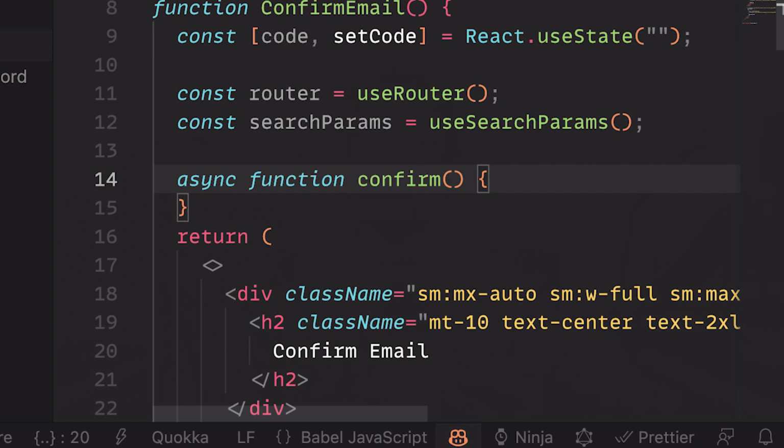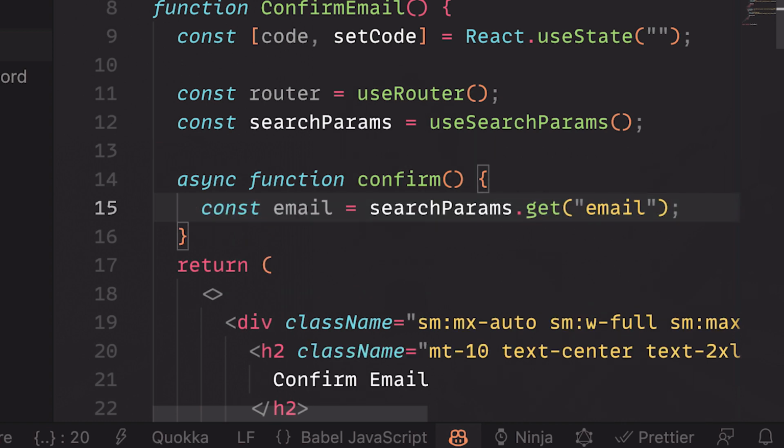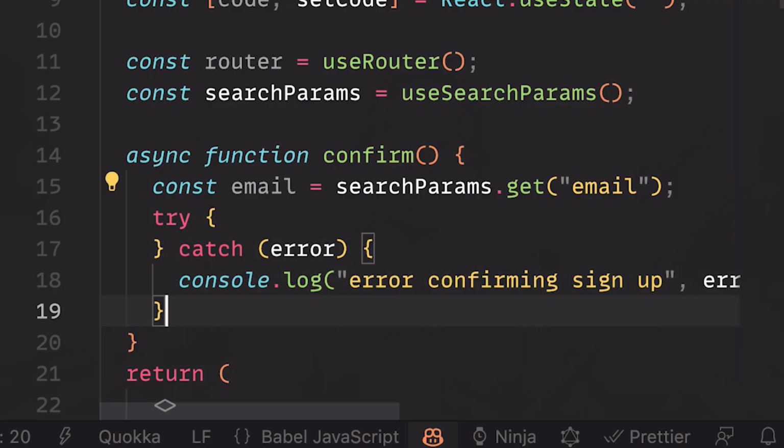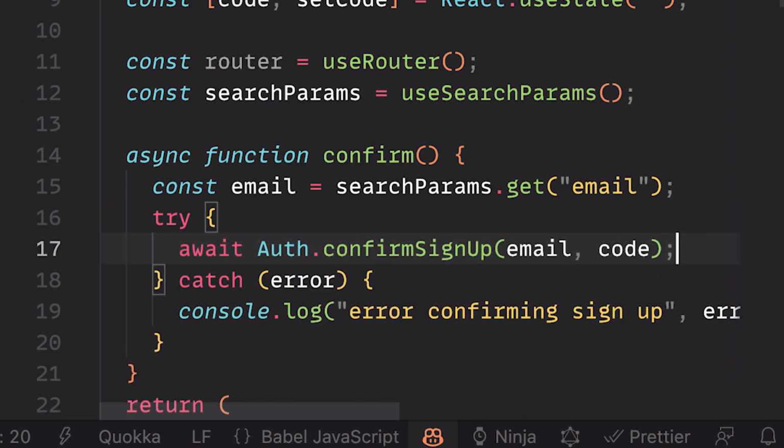And then in the handler function, we want to call the get method on the search params object to get the user's email from the URL and assign it to a constant named email. Next, use a try-catch block to handle errors that might occur and then call the auth.confirmSignUp function, passing it the email and the verification code the user entered. These details will be sent to Amplify for verification.